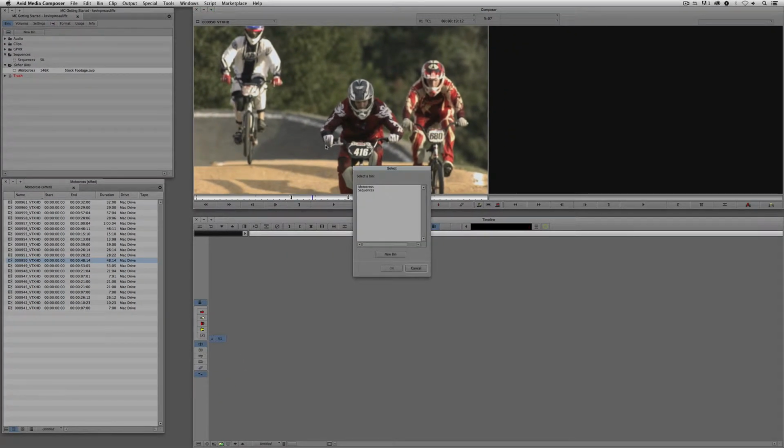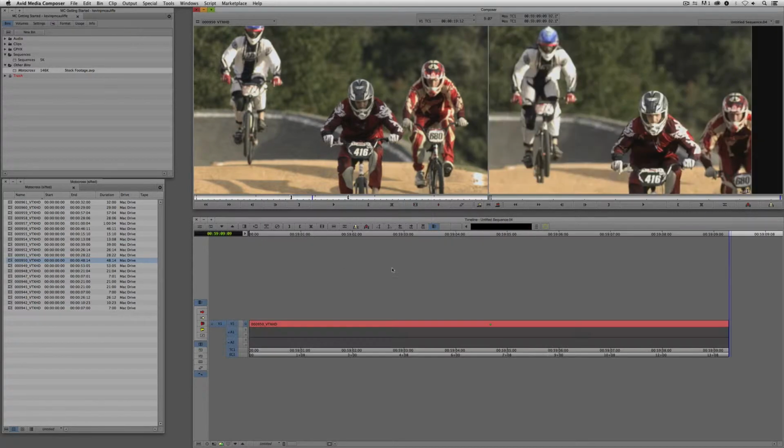Now of course, as soon as I go to edit this clip into a new timeline, because I have multiple bins open, I'm going to be prompted and asked which bin do I want to put this sequence into, and of course we're going to put it into sequences. Now I could use either insert or overwrite. I just happen to be using overwrite by force of habit, which is of course the shortcut B on my keyboard on both Mac and Windows.